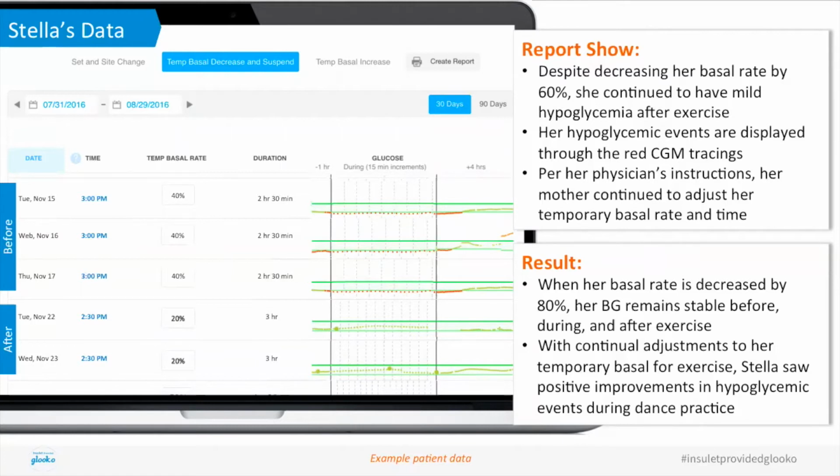Per Stella's physician's instructions, her mother continued to decrease her temporary basal rate. When Stella's basal rate is decreased by 80% and started 1 hour prior to dancing and also continued 1 hour after dancing, for a total of 3 hours versus 2.5 hours, her blood glucose remained stable before, during, and after her exercise. As you can see, the temporary basal decrease and suspend tab, along with other graphs in the Insight tab, allow you to quickly evaluate the effects of changes in basal rates on blood glucose levels.